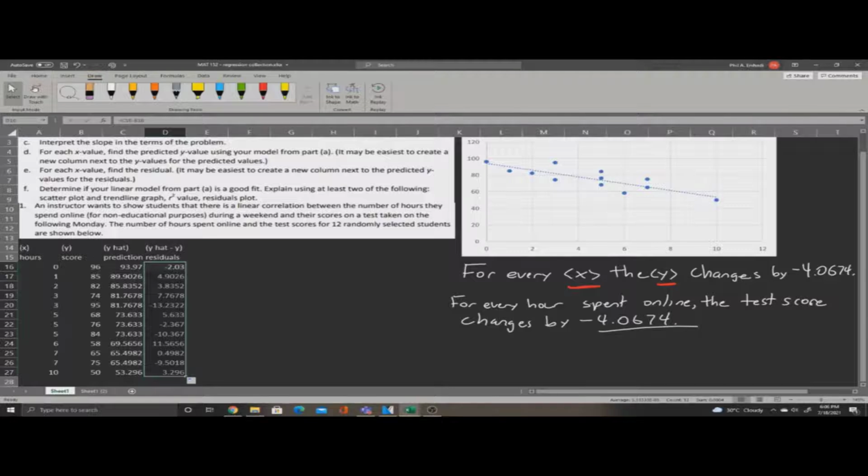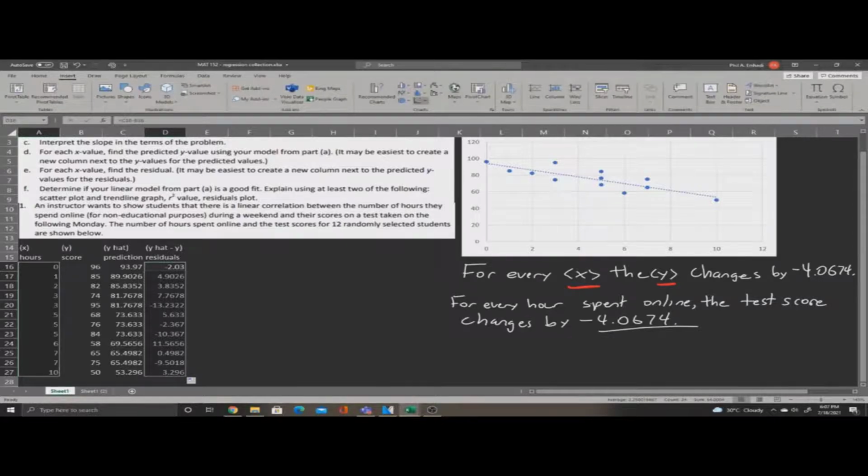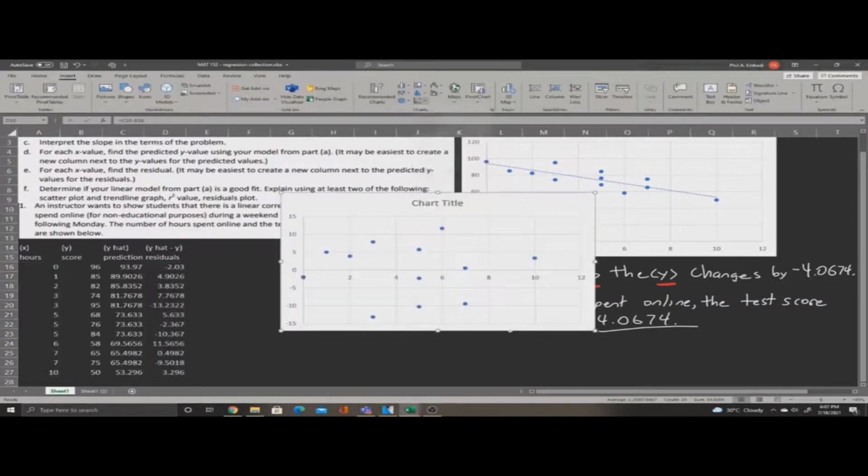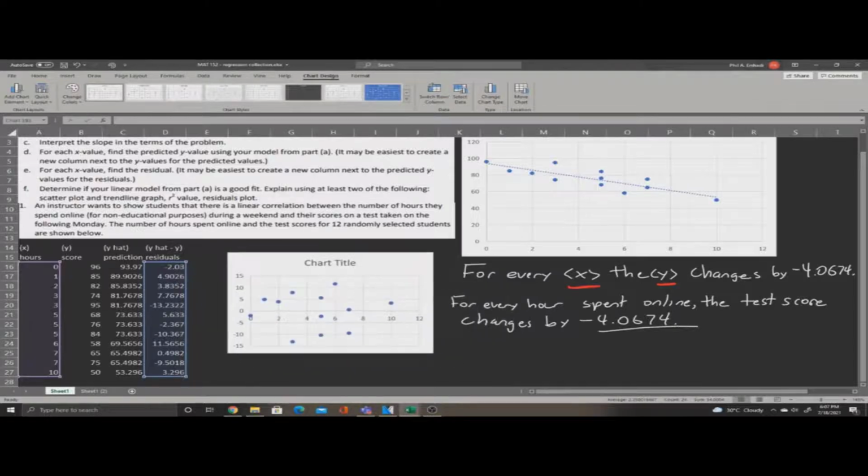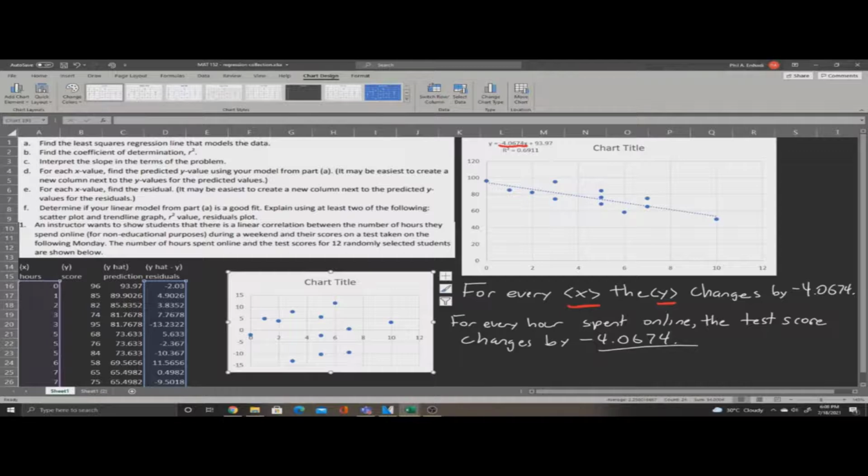Now it's also possible to make a residual plot as well. In order to make the residual plot, what we'll do is select all of our X values with the white plus sign. Hold down the control key on your keyboard and select the residuals. Then go back to Insert, make a new scatter chart with the first option. Now the question asks us to look at the scatter plot with the trend line, the R-squared, and the residual plot.